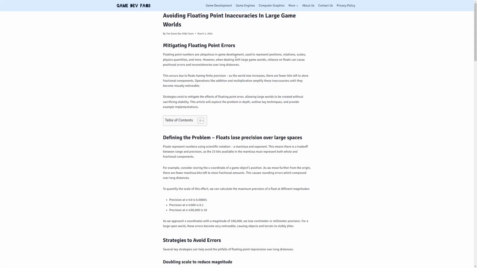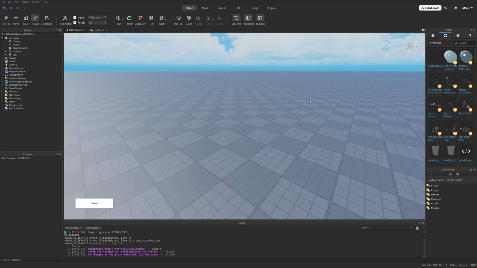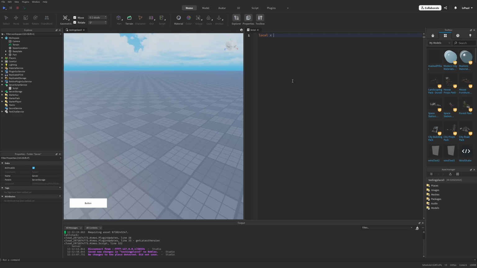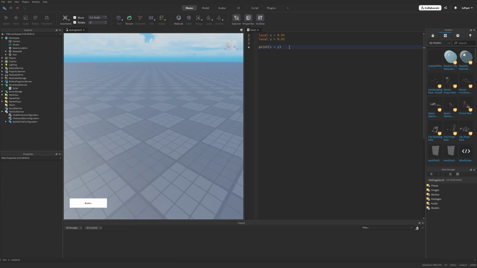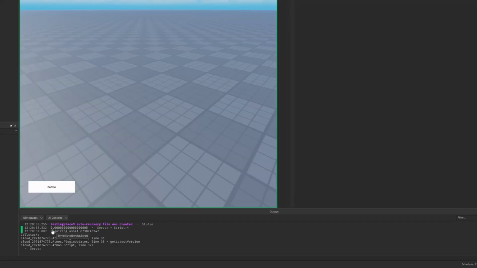And I'm not going to bore you guys with explaining what a bit is and how the float is structured. There are many videos explaining that already, but the thing that I'm going to present is how it basically works in scripting. So if I just add a server script into ServerScriptService and do local x equal to 0.05 and then local y equal to 0.01, and then print out x plus y and do a run test, it's going to print out 0.06 and then a lot of decimal places and a 5 at the end.